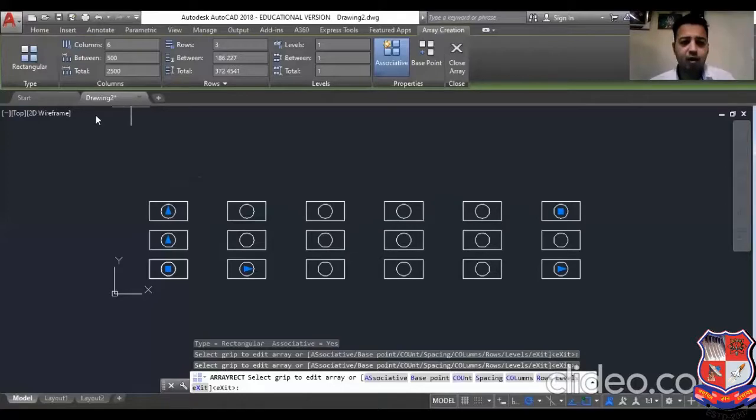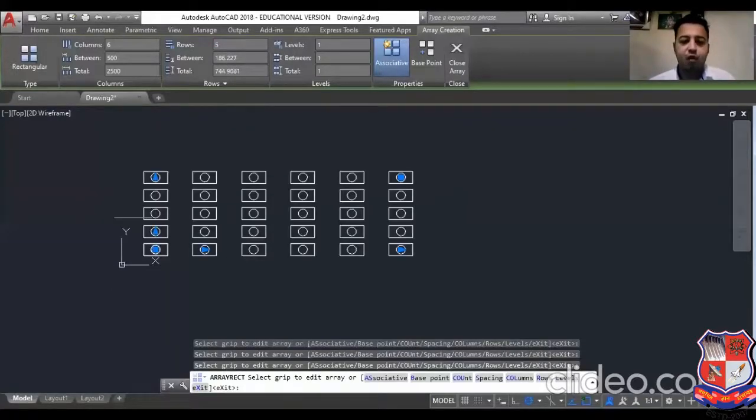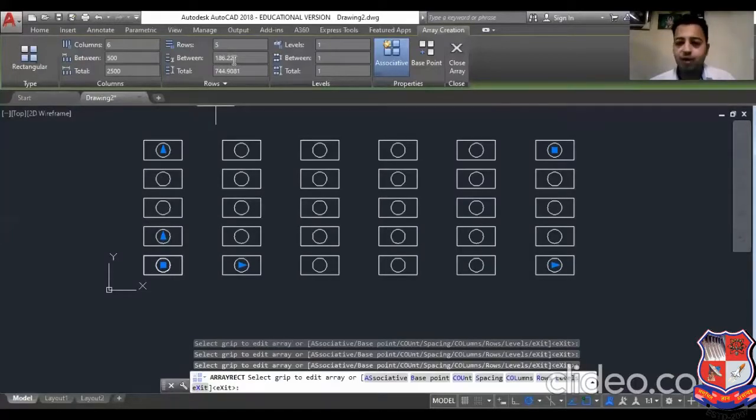Now total means from this center point to the last center point. That is called the total distance between the first and last column. Now rows. In rows, the number of rows is now 3. You can modify it to 5. You can see there are 5 rows, and the distance between two rows is right now 186.227. Suppose I modify it to 300 and press enter.